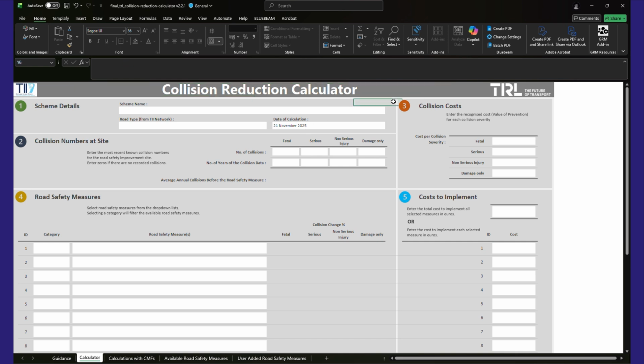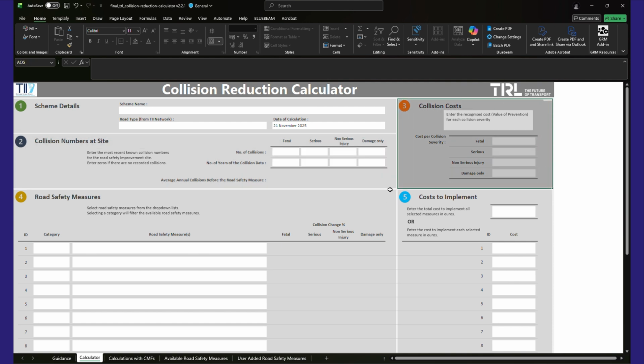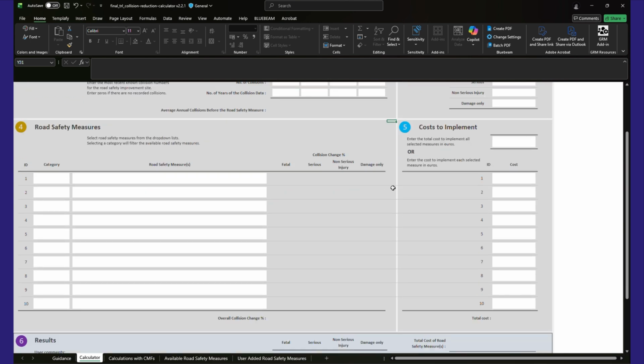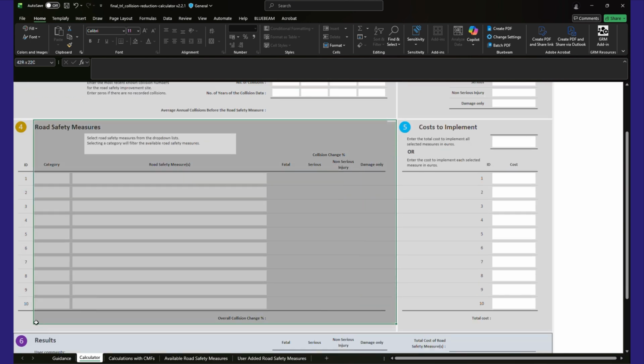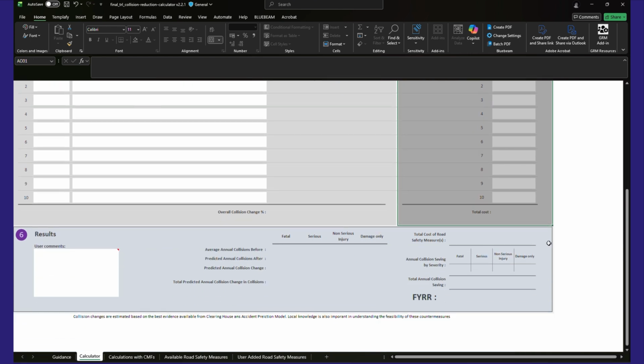To input into the tool, select the second tab, Calculator. The Calculator tab consists of 6 sections. Section 1, Scheme Details. Section 2, Collision Data at Site. Section 3, Collision Costs. Section 4, Road Safety Measures. Section 5, Cost to Implement. And Section 6, Results.